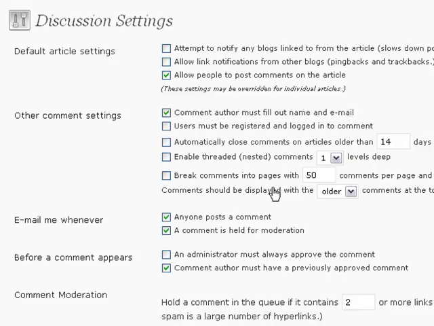Another important thing down here is that comments should be displayed with the older comments at the top of each page. You can change that to newer if you'd like. I like to keep it where the older comments stay at the top of the page, because that way it works like a conversation. Someone will make a comment on your post, and then if you comment back to them, your comment will be underneath theirs, and that way it feels much more like a conversation in your comment box rather than just a list of random comments. So I like to have older up top.